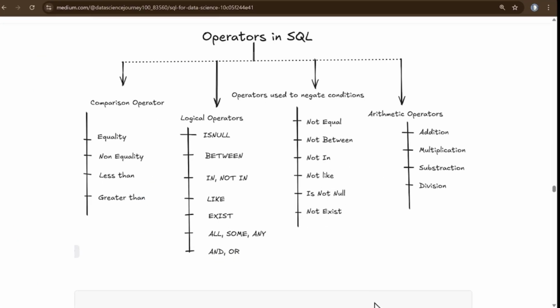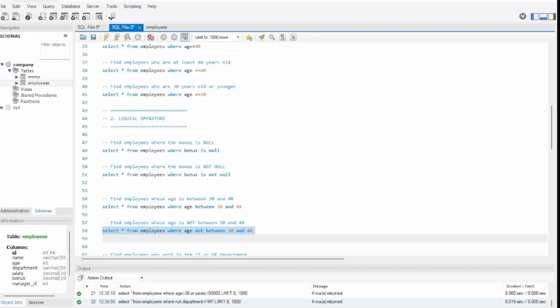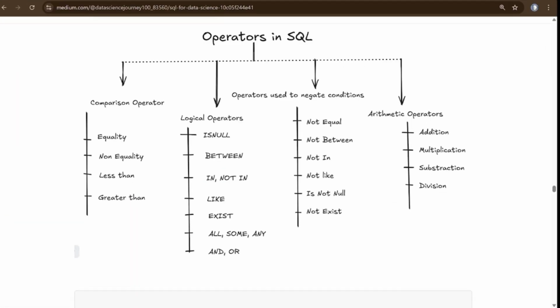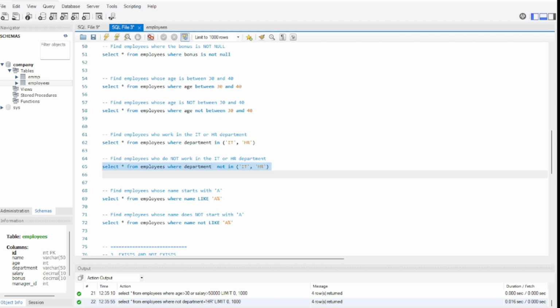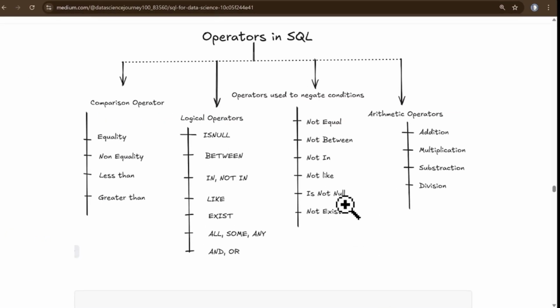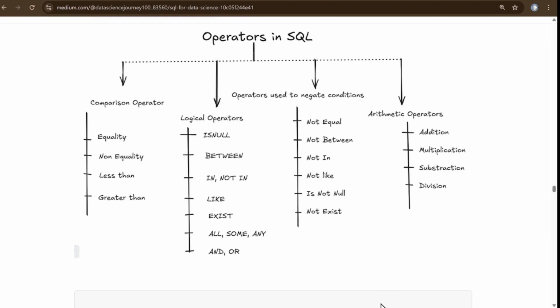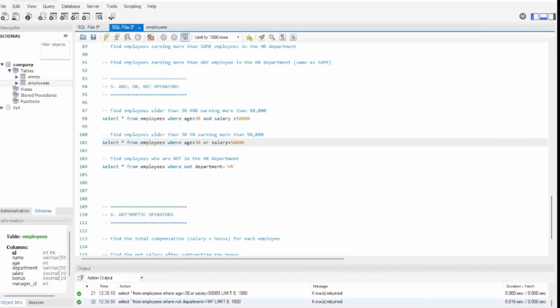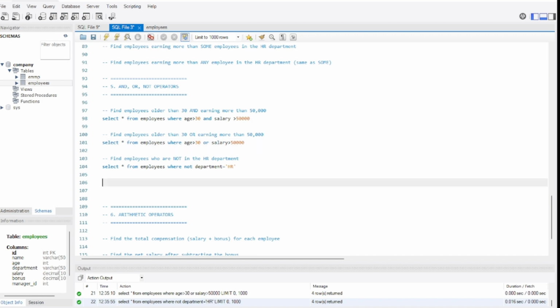Next one is not between. See, where age is not between 30 and 40. Next one is not in. See, department not in IT or HR. Okay. Next one is not like, it's not starting with A. So NOT LIKE 'A%'. Okay. And next is not null. Not null means show me the values where the data is not null. See, we have a null value here, manager ID. Okay. So let's write IS NOT NULL.